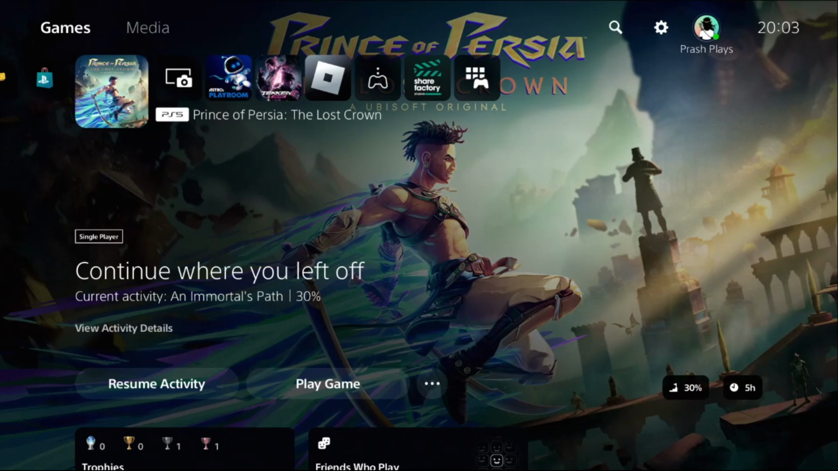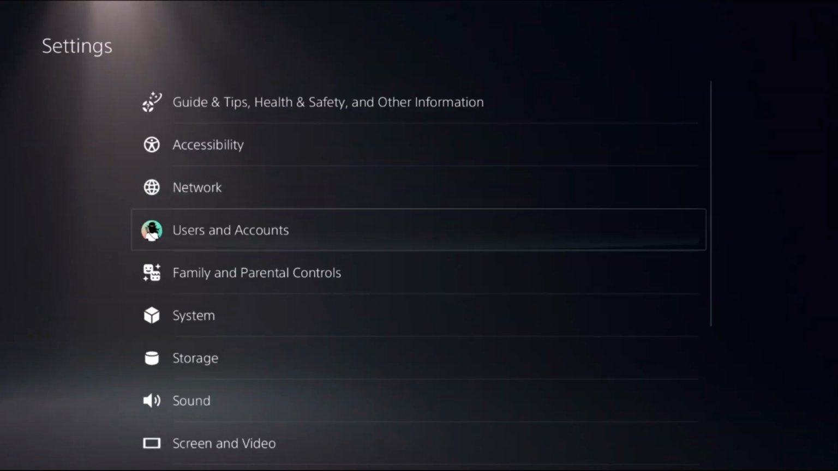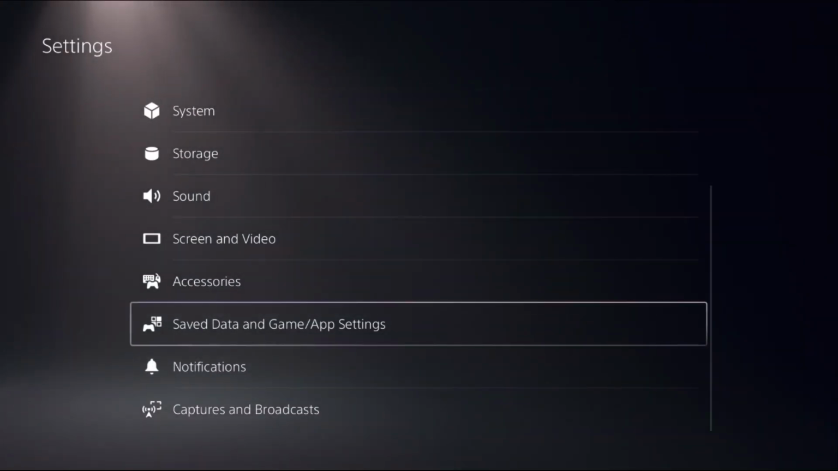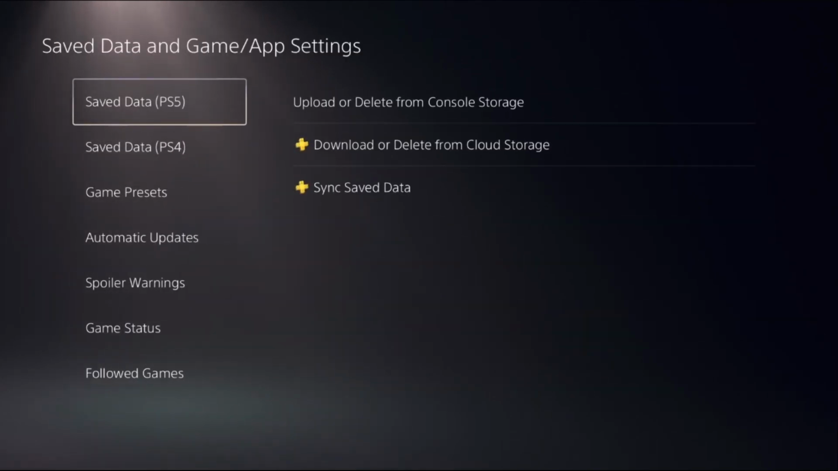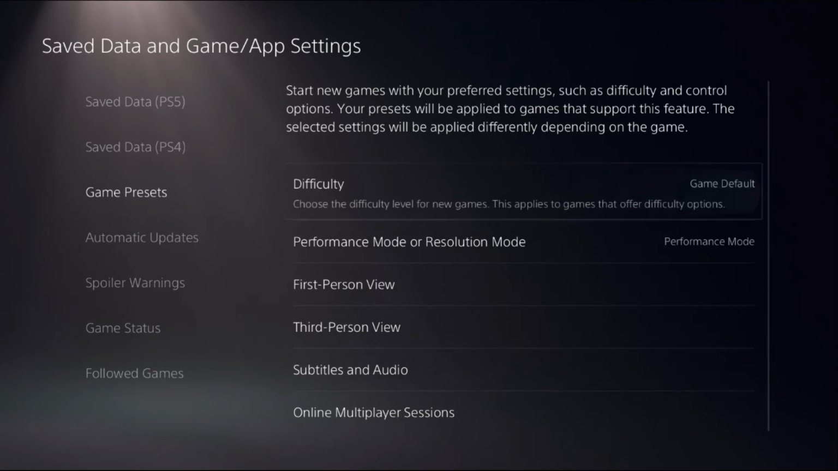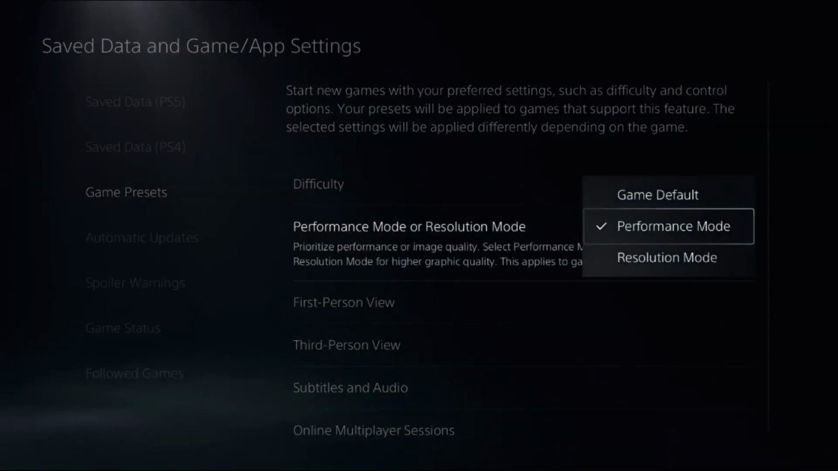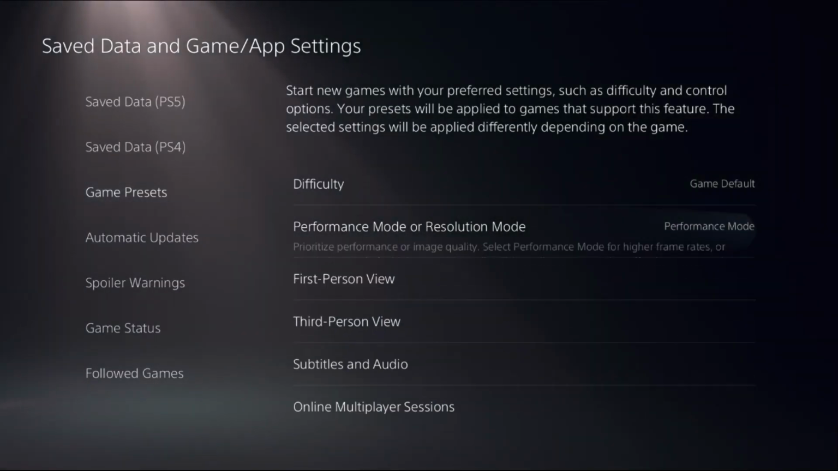Hey guys, let's boost FPS in Rocket League on PS5. In the first step, we need to go to the settings. Just scroll down and simply choose Save Data and Game/App Settings. Then select Game Presets. On the right side, we need to set Performance Mode from this option.